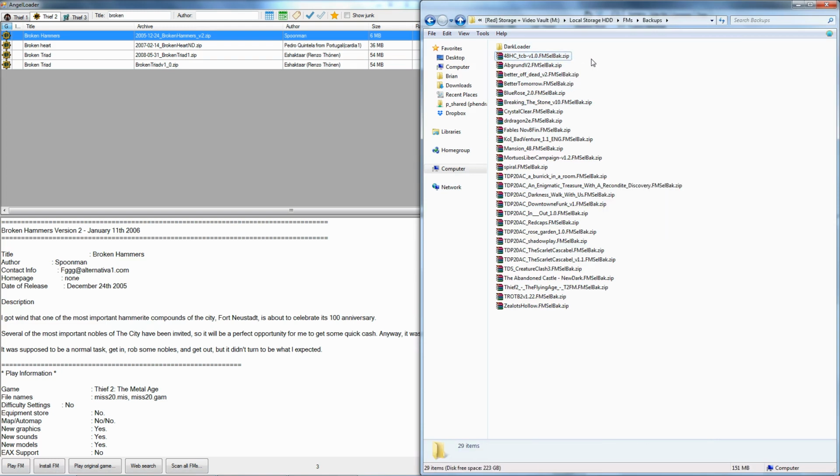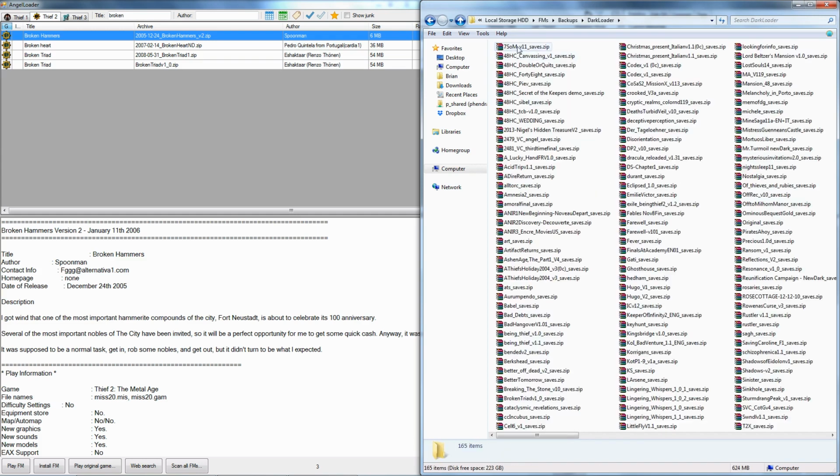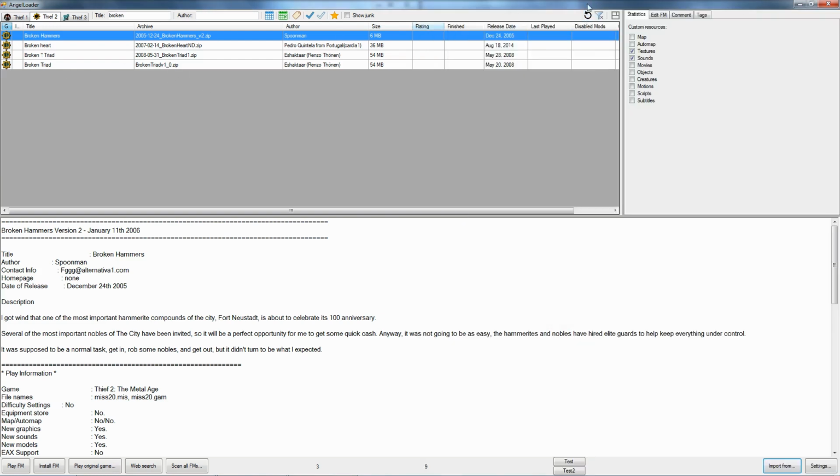Now, FMCell and new DarkLoader both use exactly the same format and everything, so they're interchangeable. But here the format is actually just the archive name and then underscore saves.zip. So it just copies them straight to here, does not touch them at all, and it's super fast. Then, when you go to install... Oh, also I need to refresh this, I guess. I should have that happen automatically. That doesn't happen because I forgot.